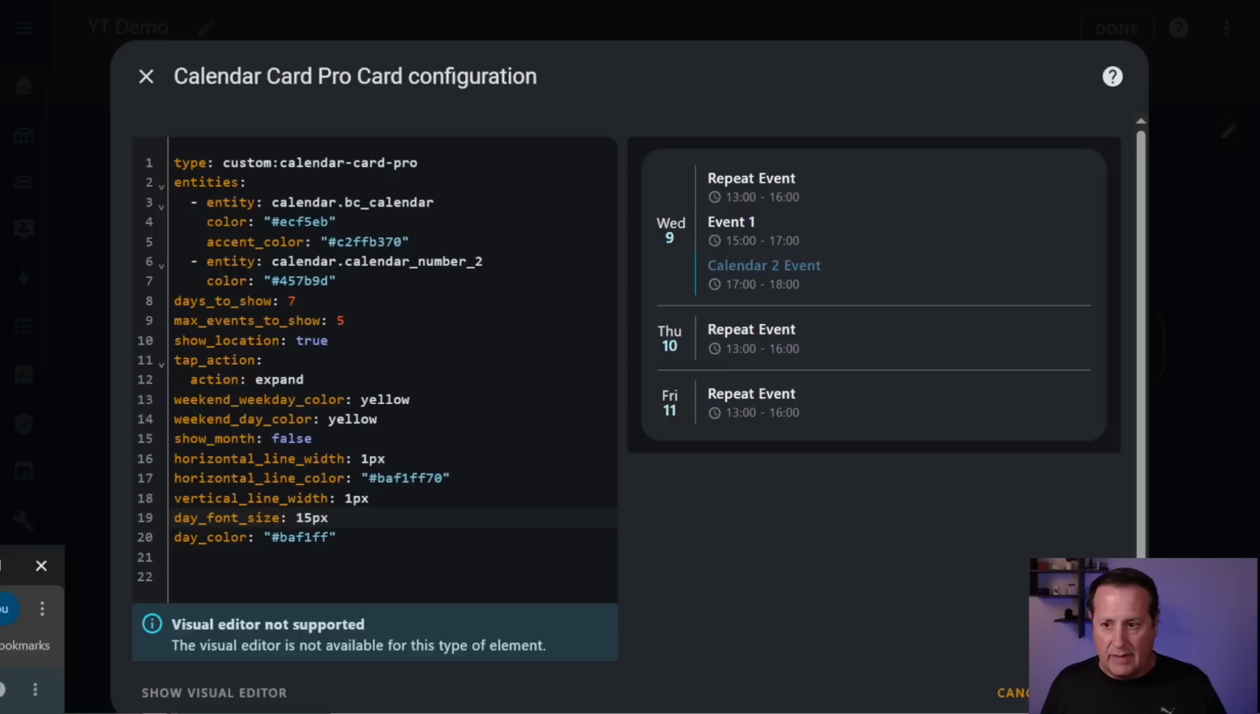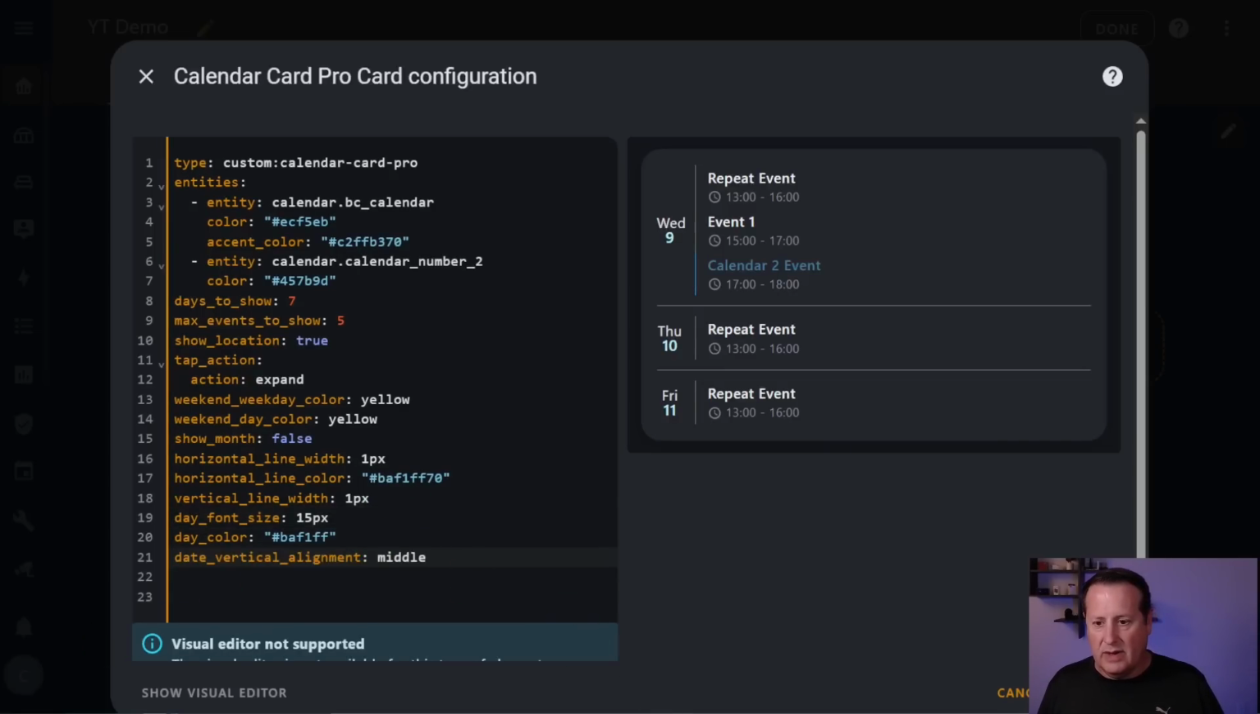Date vertical alignment. I believe it's already set for middle, but let's throw that in here as well. So if you do date vertical alignment and set it to the top, then you'll see it go up there. I don't know if bottom. Yep. So you can do middle, which is default, or you can do top. Your preference on where this stuff sits. If you don't have anything in there at all, it defaults to the middle.